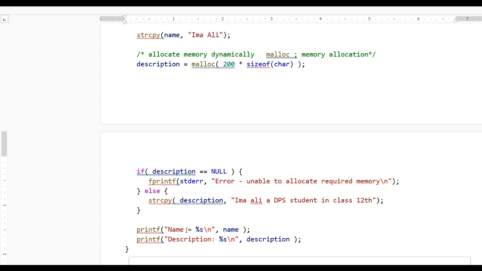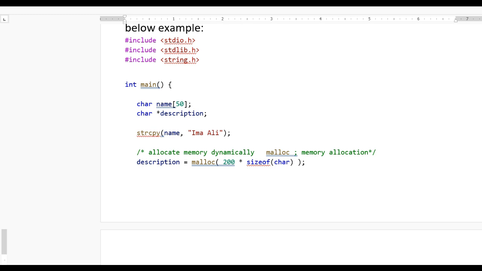Now I want to print both name and description. So printf name %s and new line, name, and printf description %s and new line, description. So here you can see name Imali and description Imali ADP student in class 12. Here we are using the malloc function.